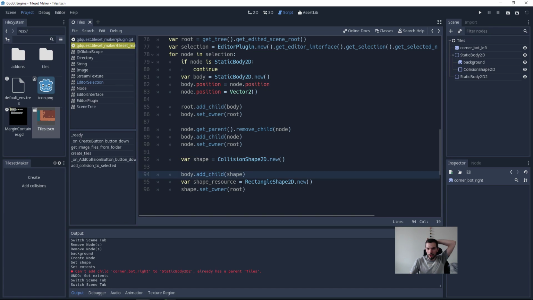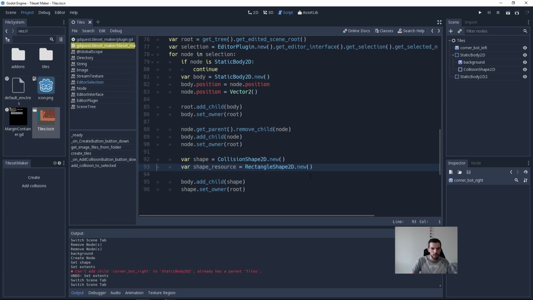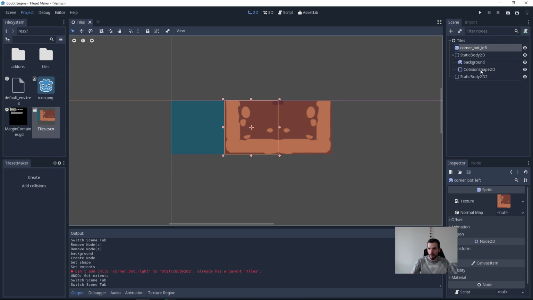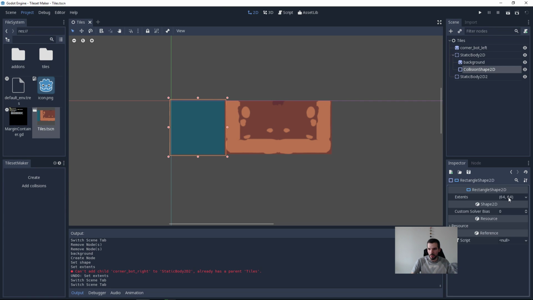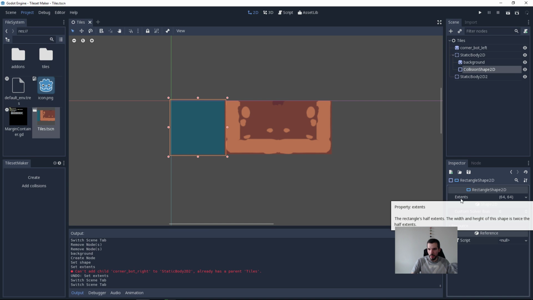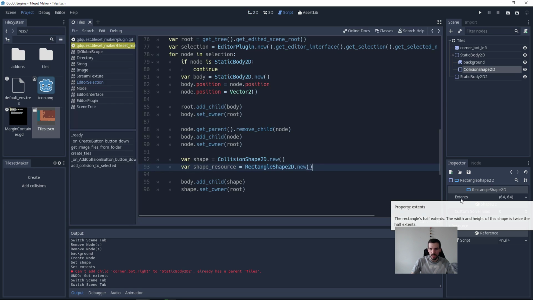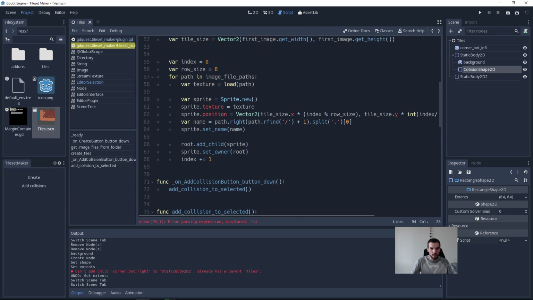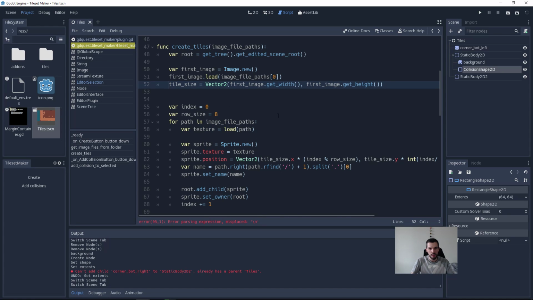Okay, we create a new shape. We create a new resource. I wouldn't want to create a new resource every time, but for now we're going to do this because it's going to be a bit simpler. Shape 2D, create a resource. It's a rectangle shape, and we'll change its extents property. It's going to be equal to tile size here. It's going to be global.